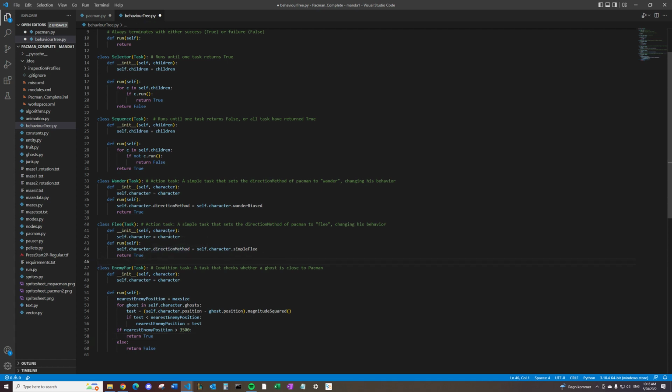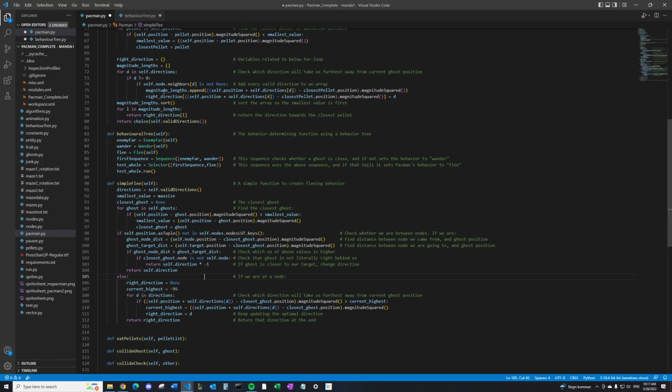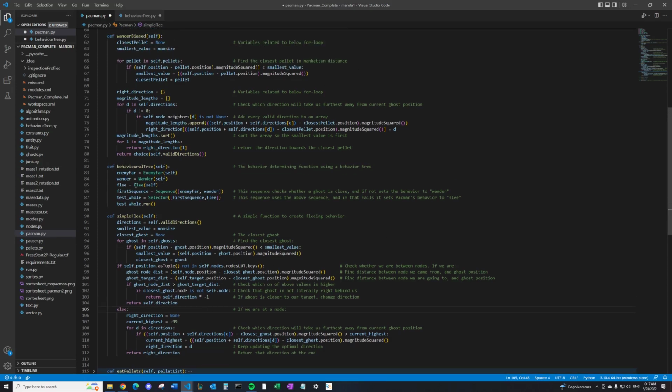And then one condition task, which checks whether the closest ghost is far away, or if it's actually close, so we need to worry about it. These are implemented right here, where first we create the condition task, the wander action, and the flee action. Then we first put the enemy far condition and the wander into a sequence. So we check, is there a ghost close? Okay, if there is not, we wander.